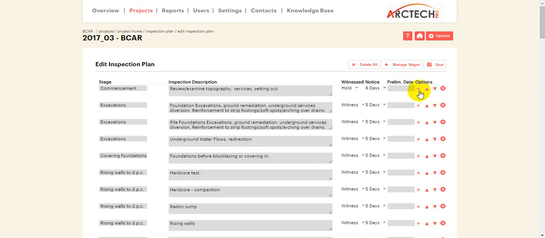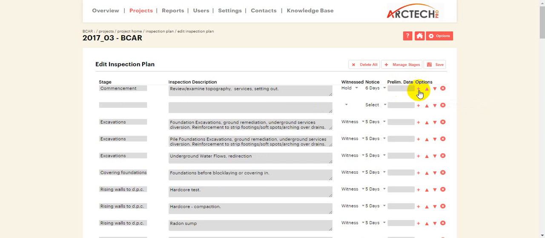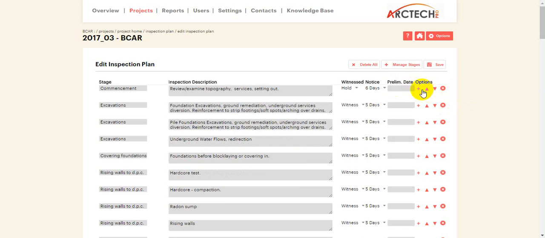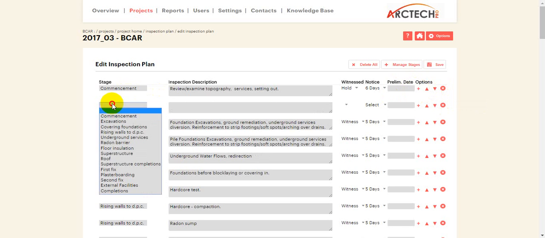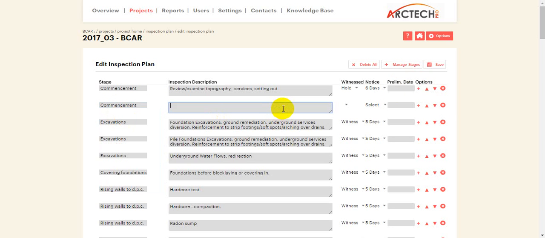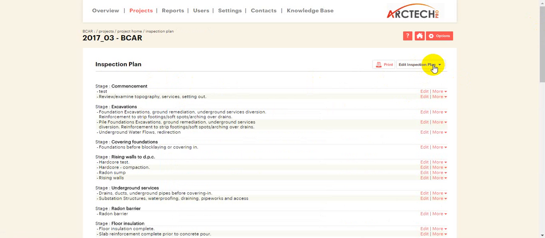Your options then are the plus sign just to add in a new line, inspection line. You can move those up or down, and then you can delete them as well. So if I just wanted to get rid of that, it gets rid of that. If I want to get it back, I click on say commencement, and I pop in say test, and I want to move that up, and that becomes the first one there. So I click on save. That's your inspection plan set up. There you can see my new step test is after being added in.